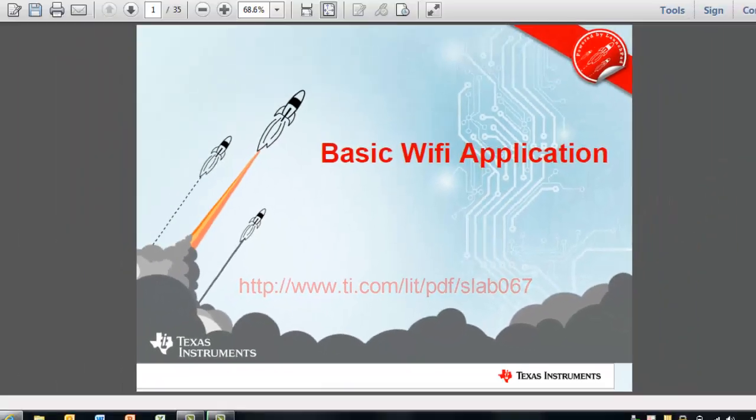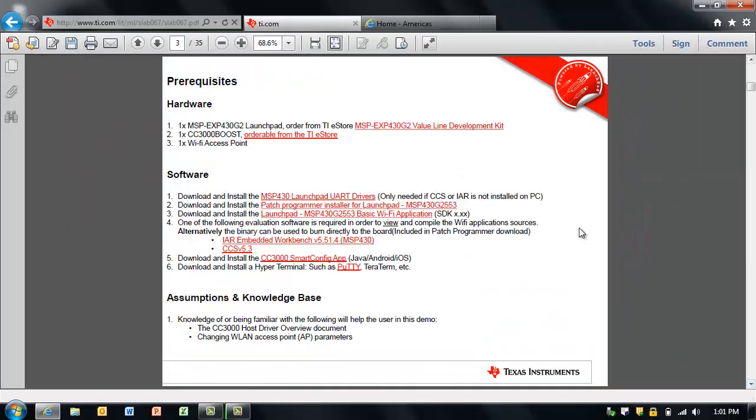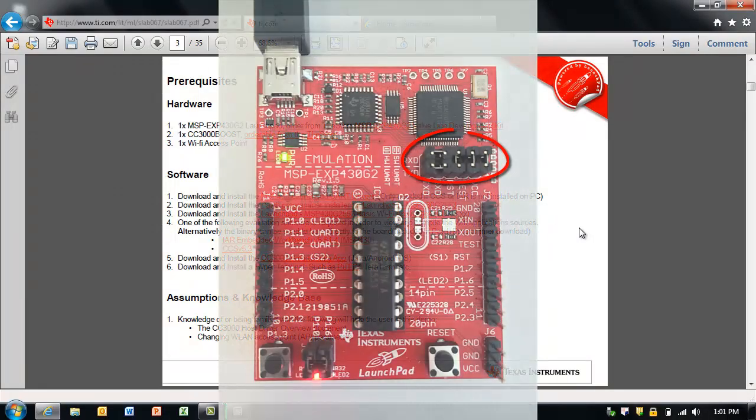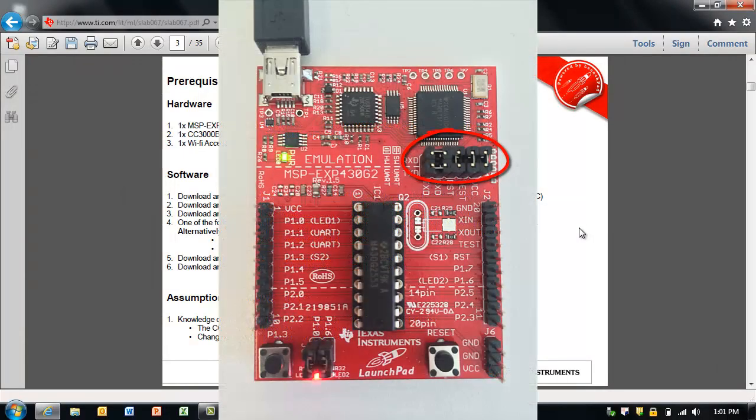So we want to get our hardware set up. First, the MSP430 must be configured to use the hardware UART. To do this, you want to make sure that the TXD and RXD jumper pins are horizontal or parallel to the dashed line on the board.